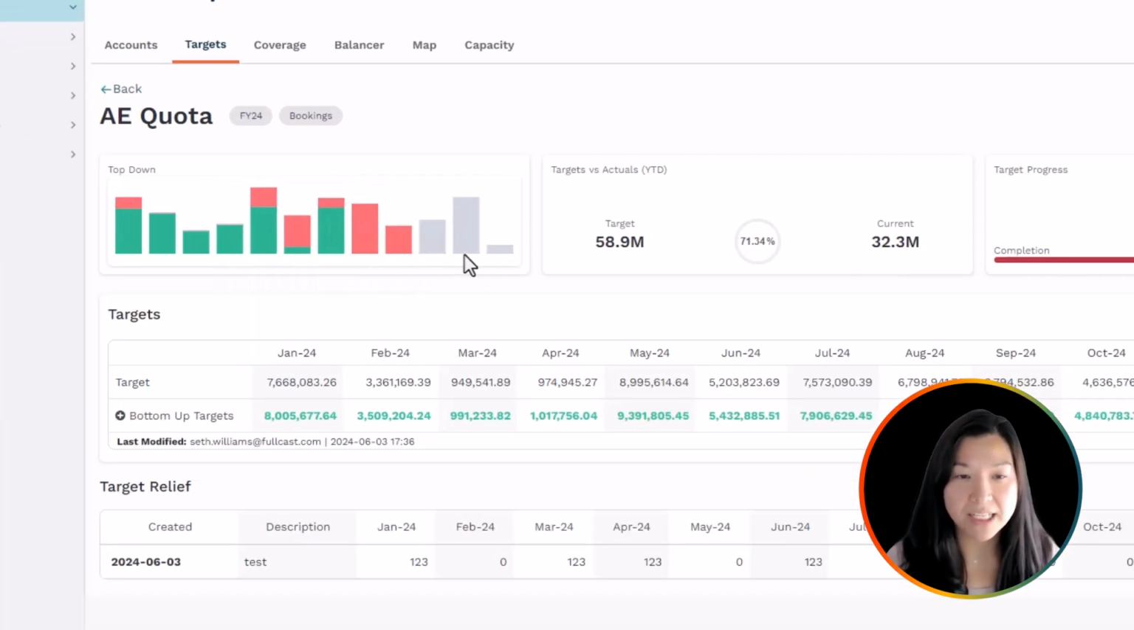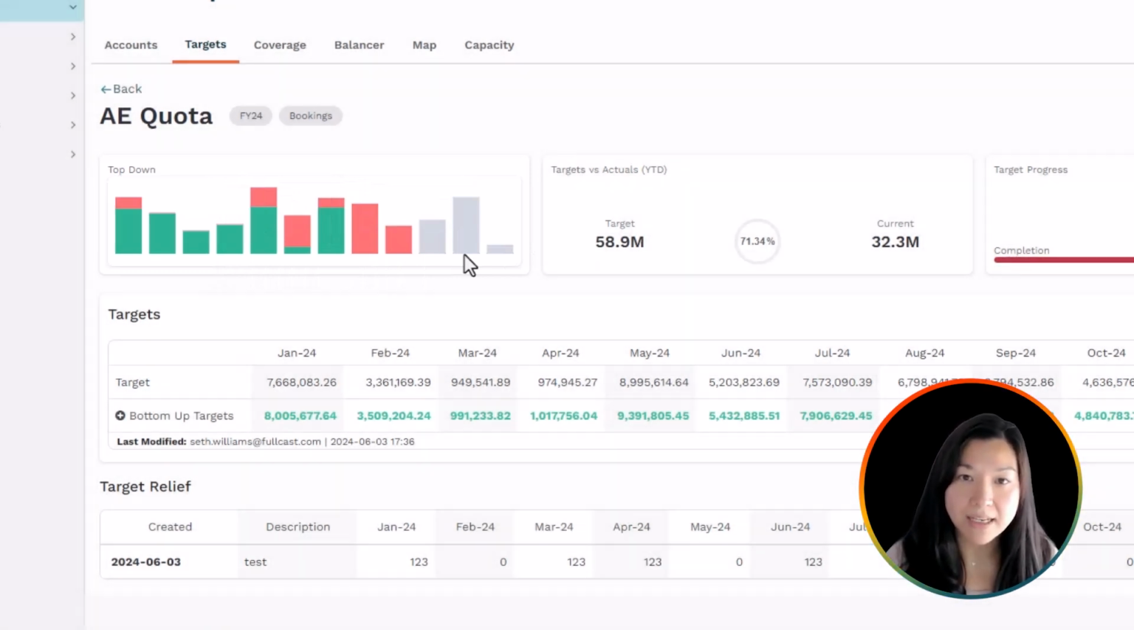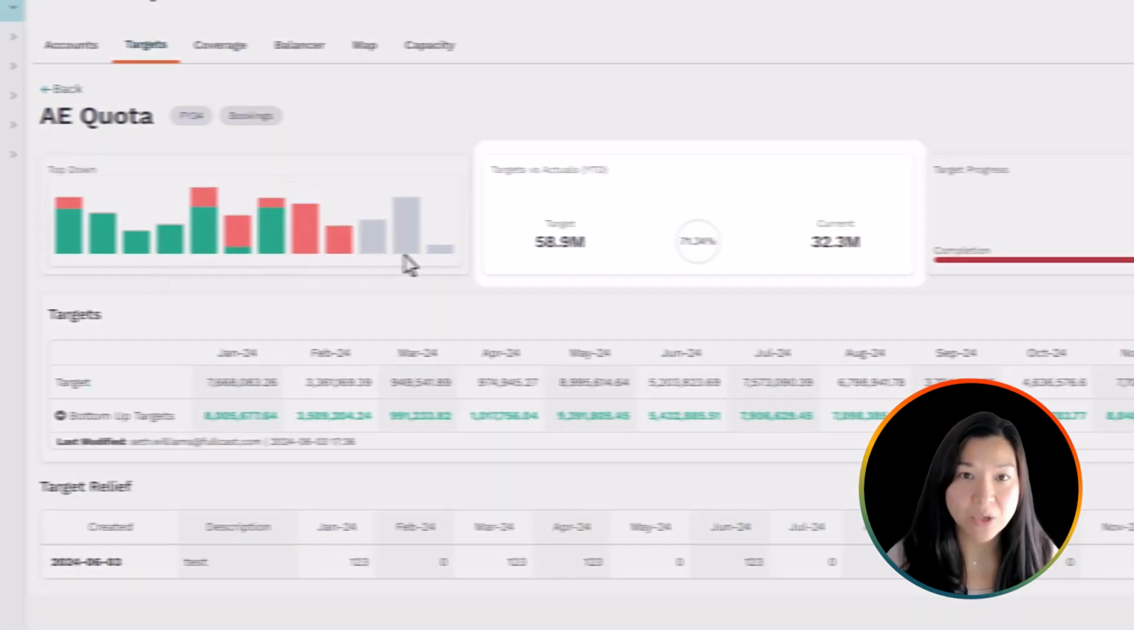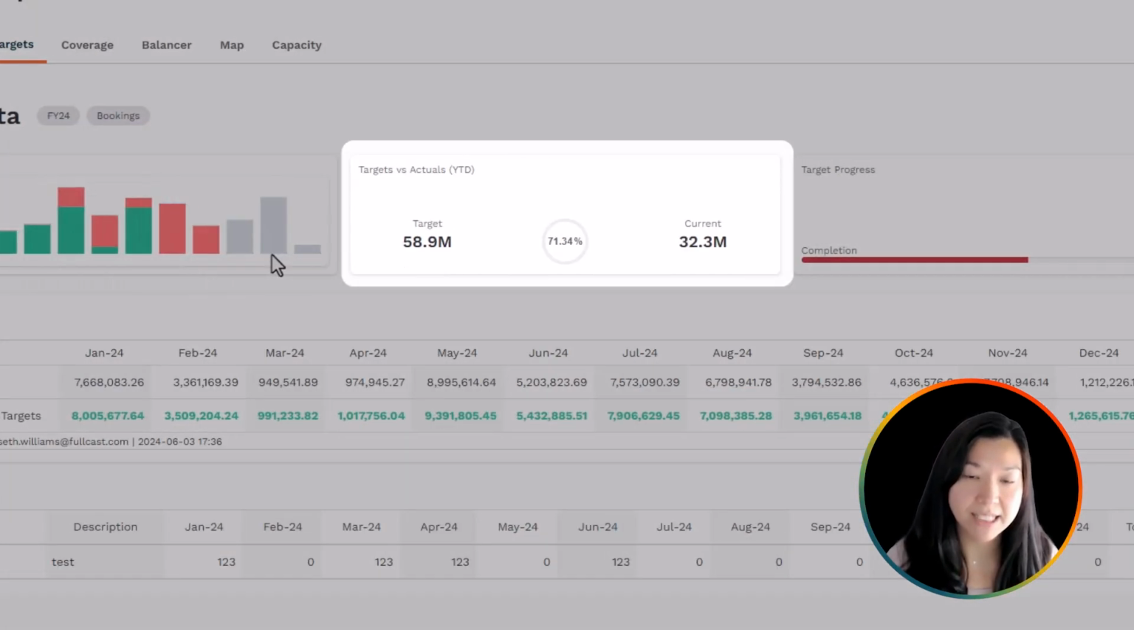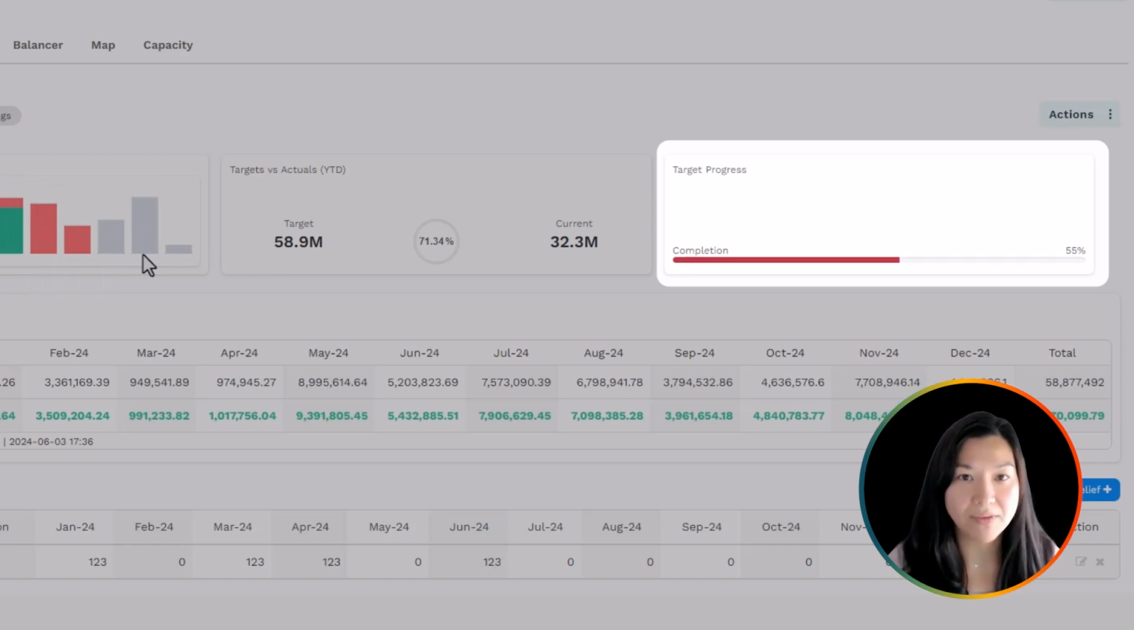The one on the left is a representation of our progress on the top-down target month over month, with green being what was attained and red being the gap between our target and actual. In the center, we have targets versus actuals year to date, and then on the right, there's a bar to show our overall percent of the goal that we have attained.